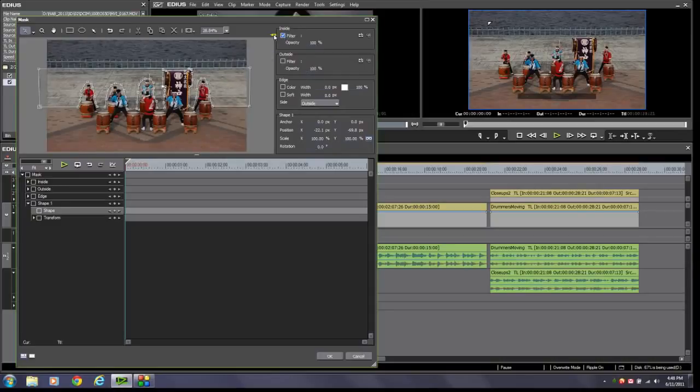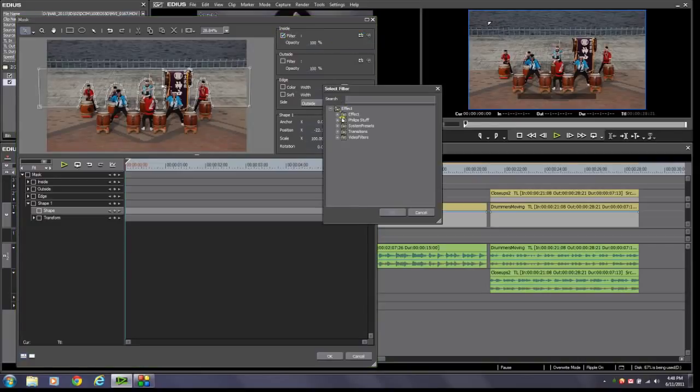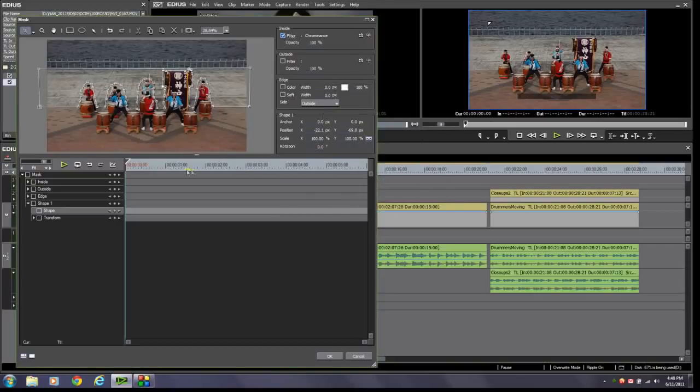So I'm going to click on my filter checkbox, come over, click on my select filter button, go down and open my video filters and scroll down till I see chrominance. Chrominance is a filter within EDIUS that allows you to isolate colors amongst other things, but I use it mostly to isolate colors and change things or clean particular spots up like what we're doing here.